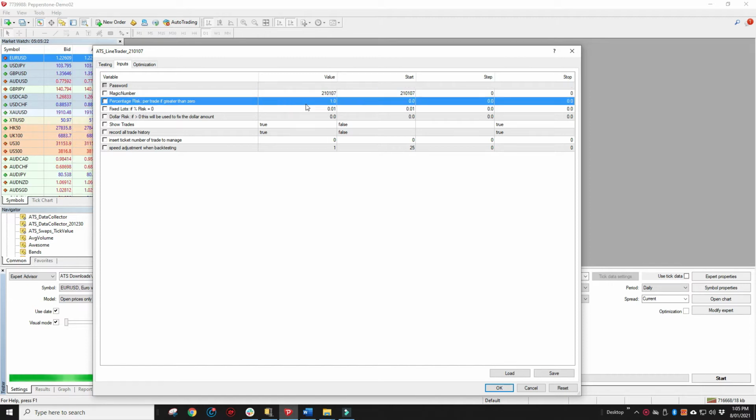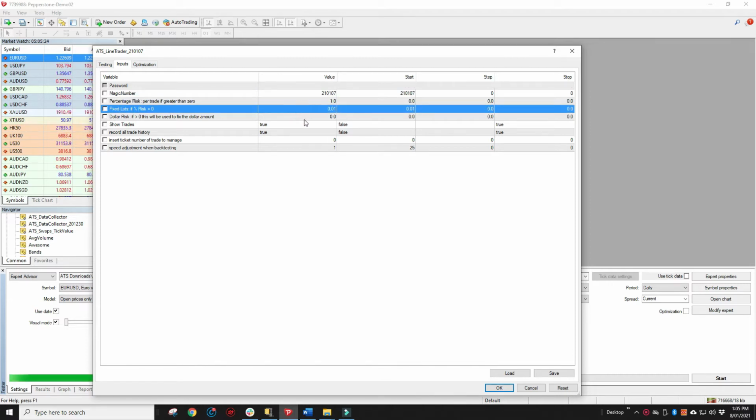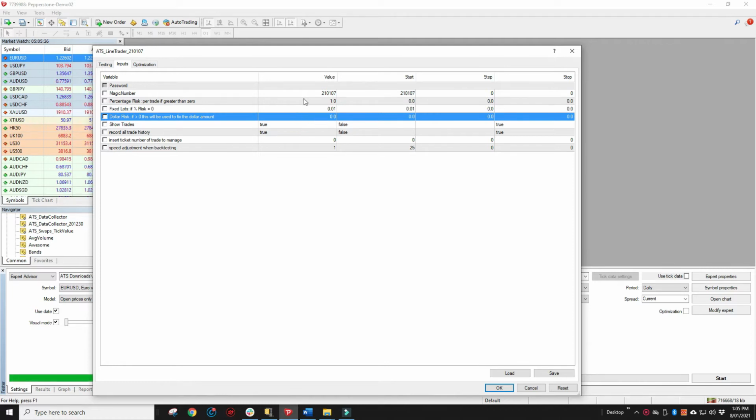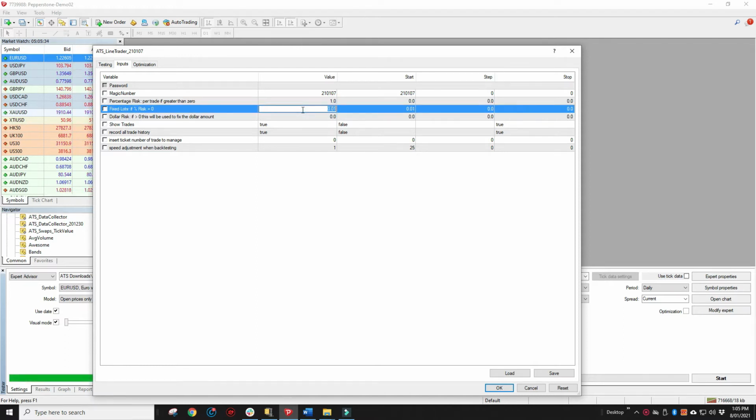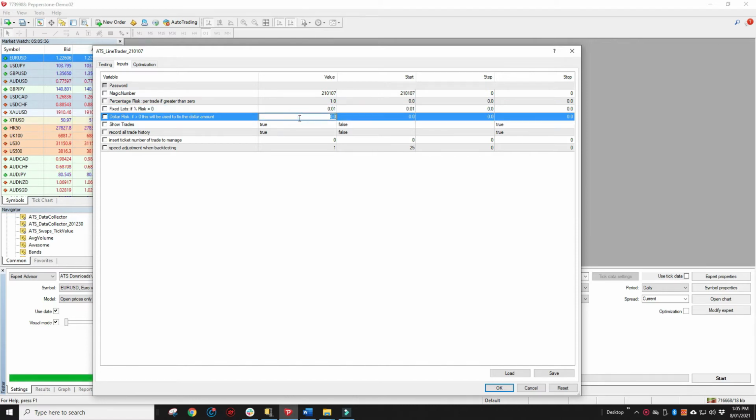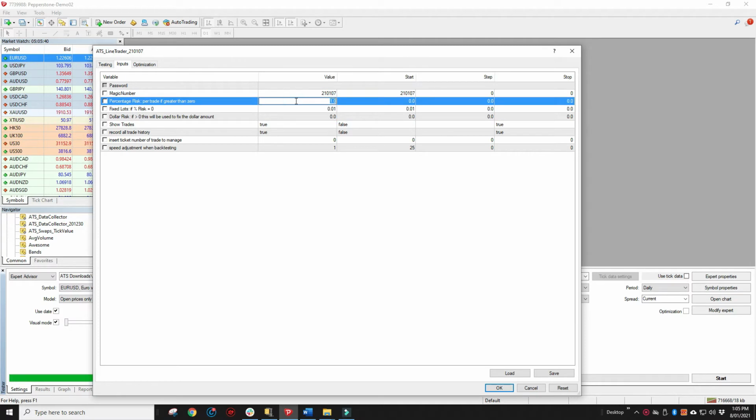Apply your risk criteria to your trades, and in this instance we provide three options. A percentage risk per trade, which is applied to your account balance, a fixed lot risk per trade, or a dollar risk applied per trade. In this instance, I'm going to be applying the percentage risk per trade, which is applied to my account balance.